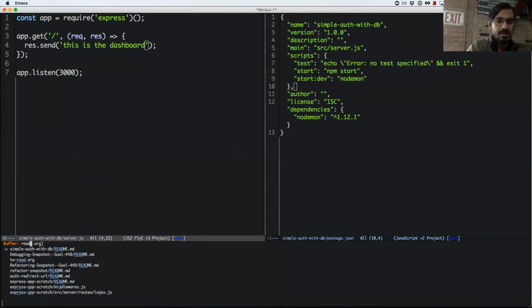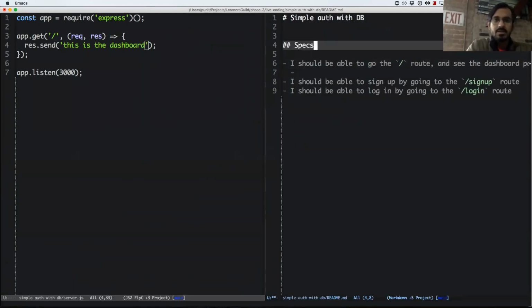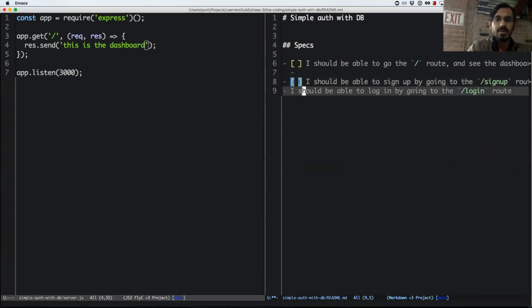So going back to our README. Actually, when I do READMEs, I like to convert these into checklists, so I know what's happening. So I can mark this as complete.